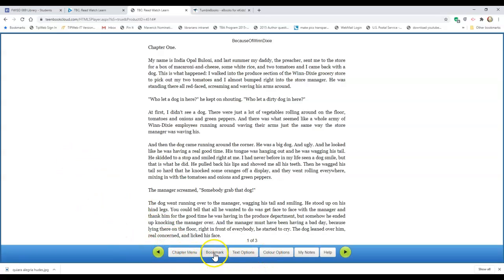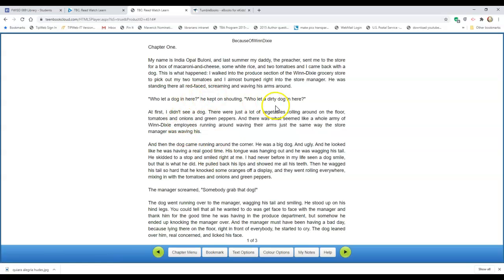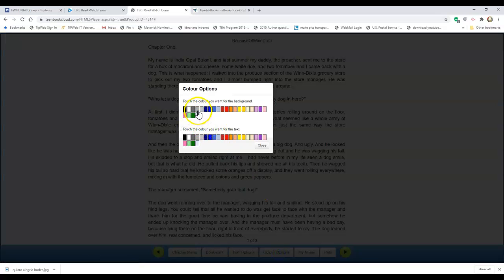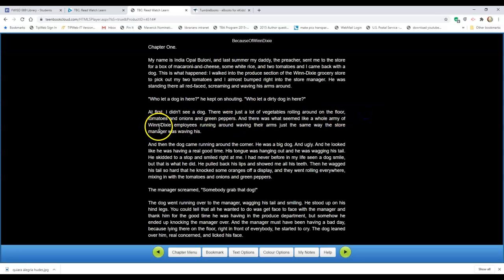Okay? And you can bookmark it. You can do different text options. Like if you would like to do Arial instead, you can do that, and it will switch how it's written. It also can do different color options. If you want your background to be black and your words to be white instead so it doesn't hurt your eyes, then you can do that as well.